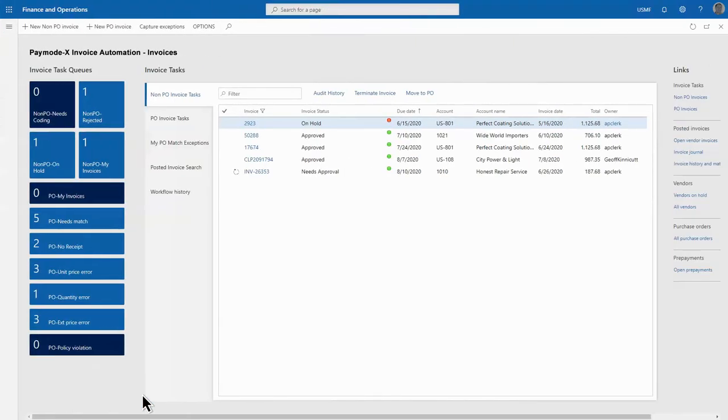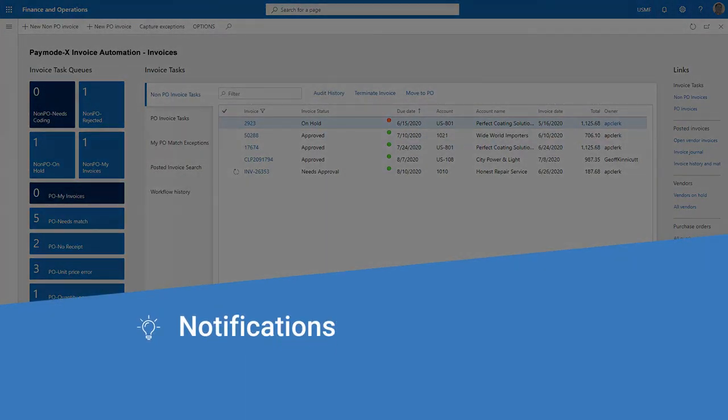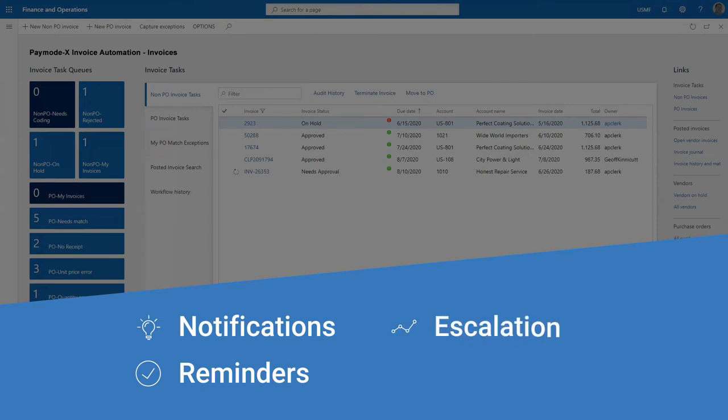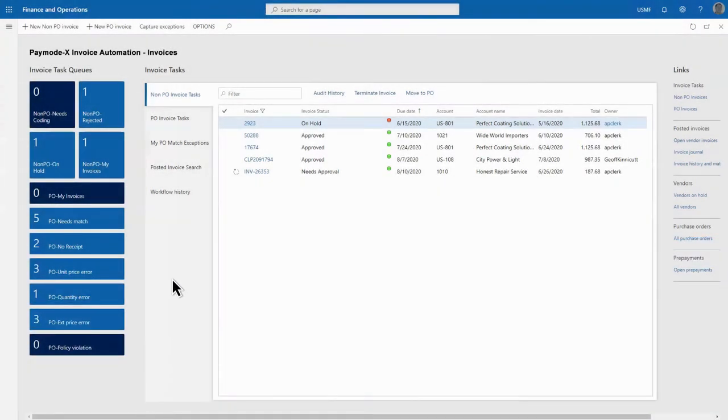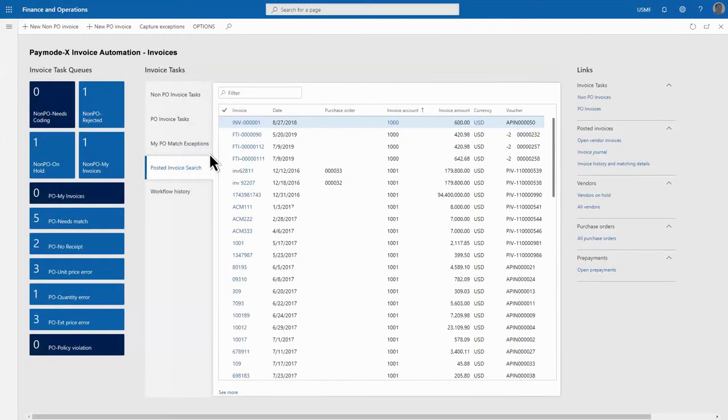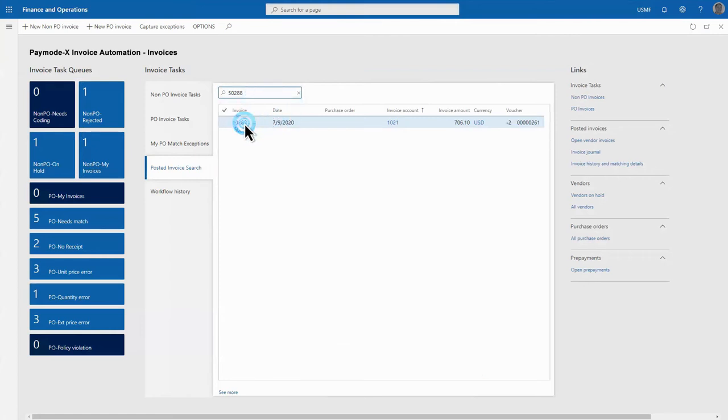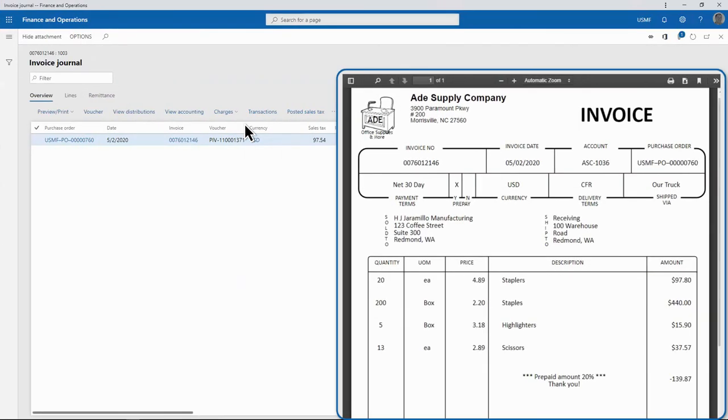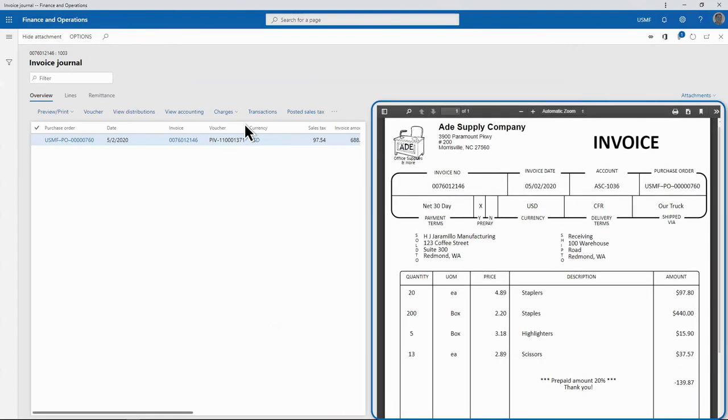Bottlenecks and long delays are minimized through notifications, reminders, escalation, and delegation rules to keep invoices moving efficiently through the process. Upon the completion of all approvals, journal entries are automatically created and posted in Dynamics 365. As you can see, documents are visible directly within Dynamics 365 throughout the process, thus allowing users to access online versus manual filing and storage of paper documents.